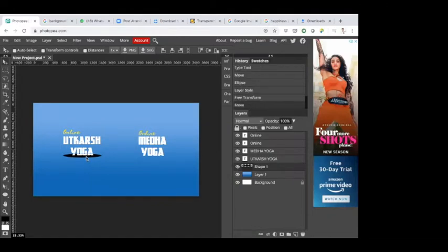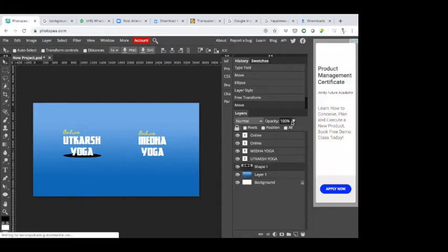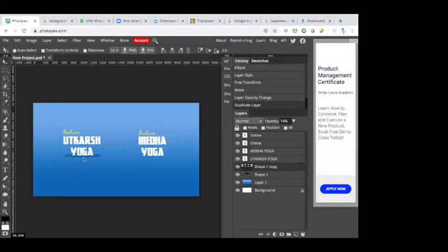Now the color. Since this is black and below this is blue, I can simply reduce the opacity of the black, and you will see that it is merging into the blue and it is kind of becoming like a shadow. Okay. If you decrease further, you will see that it will be shown in a very subtle manner. So that is about the shadow. I'll just duplicate this layer and keep it under Medha Yoga as well.